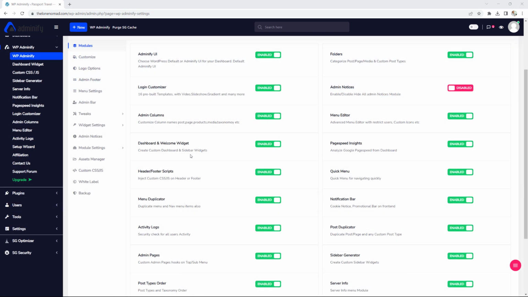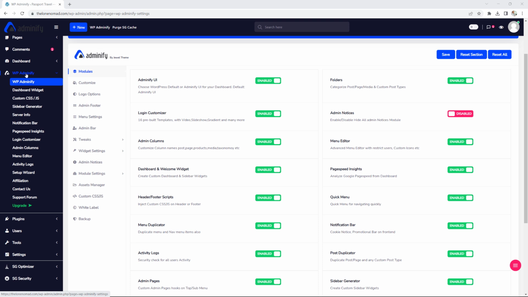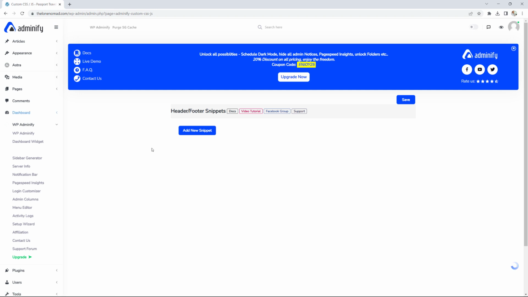The next module is a very useful one, and that is the header footer scripts. This would allow you to add custom CSS or JavaScript code either to the header or the footer of your website, so you no longer need any external third-party plugin for doing so. To make use of this, you want to go to the custom CSS.js link under WP Adminify right here. You click in there, and you can add your new snippet, your new piece of code.